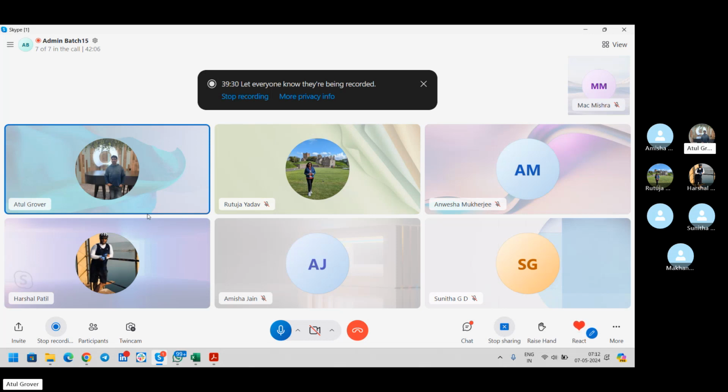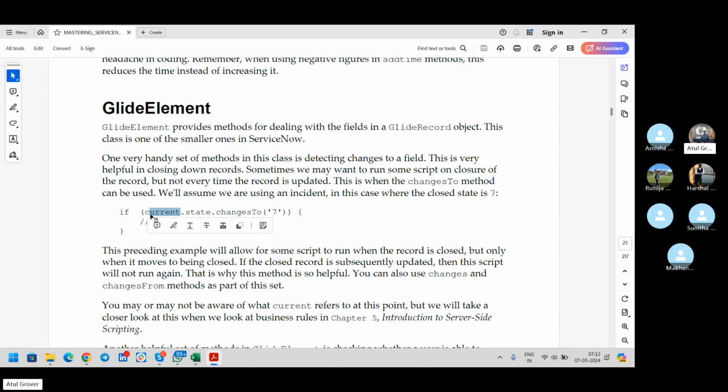So when we do the integration, we use the current object. I am working on this object, I am sending its data, you take this data and go store it. I will show you a live example of this when we do ServiceNow to ServiceNow integration, because to understand this part, first I will show you the static integration.